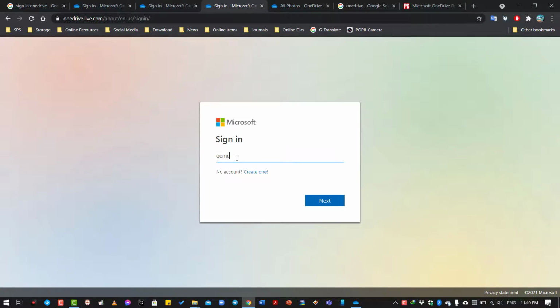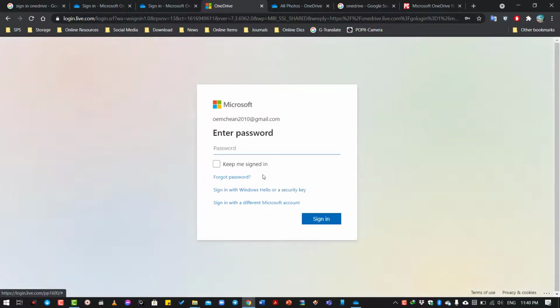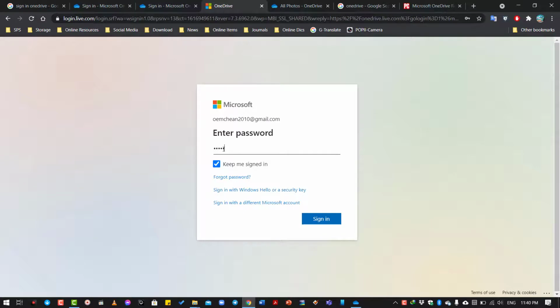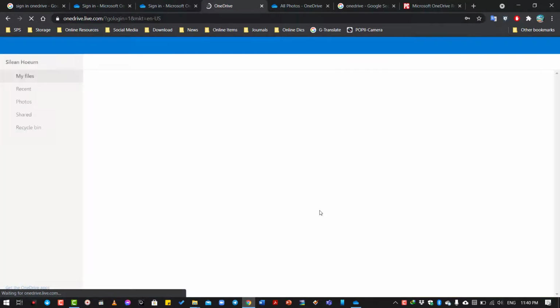I'm gn2010@gmail.com. Click on next. Now if you don't want to type in your password again, just check this box. I'm not sure about my password. Hopefully I can remember it. Please be correct. Oh, thank God. Okay, it's correct.